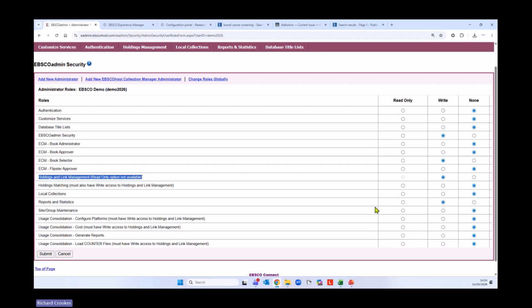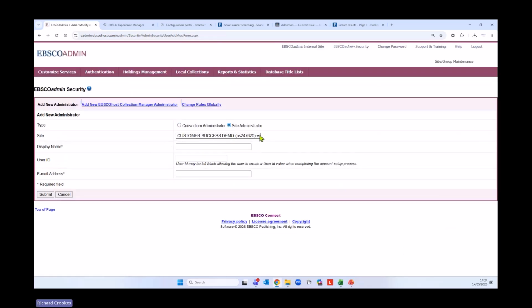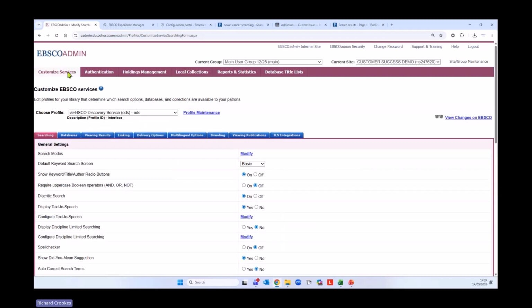If you need to add someone else, again, if you've got EBSCOadmin security, then you've got the option to add a new administrator, and you would add them as a site administrator, for example, and choose the site, etc. The name will be their full name, user ID, initial and surname perhaps, and email address. You can then submit that and they'll be notified and can then set up a password for access. So that means you can delegate responsibility. And once you do that, you can assign roles to certain people.